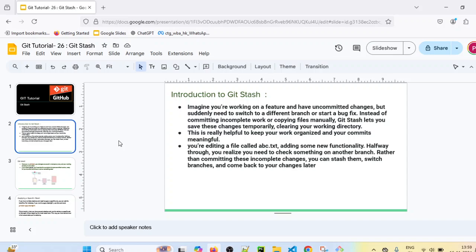I cannot remove all the uncommitted work, and also I don't want to commit that uncommitted work. So in that situation, instead of committing incomplete work or copying the files manually, we can use git stash. Git stash lets you save those changes temporarily, clearing your working directory.